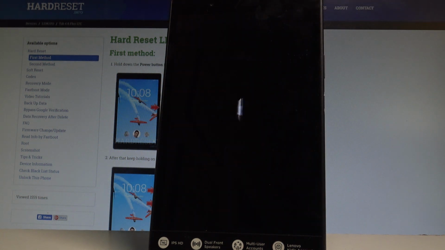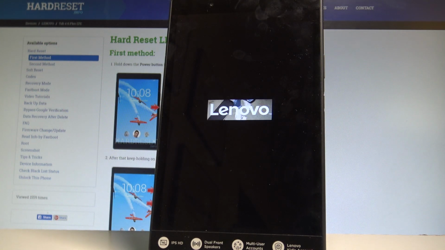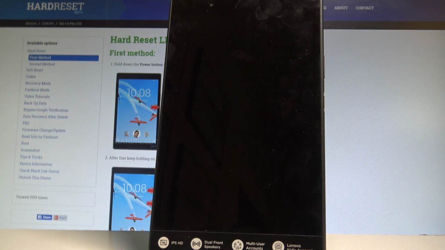The device right now is performing the master reset. Let's just be patient, wait until the whole operation will be completed.